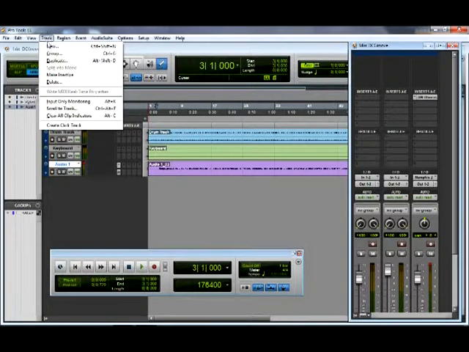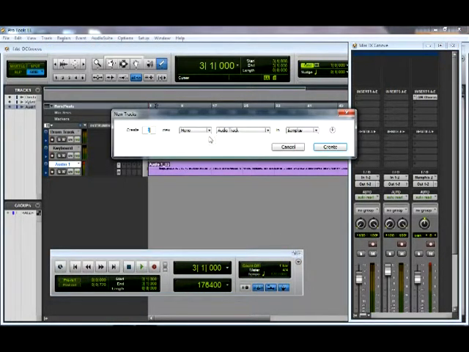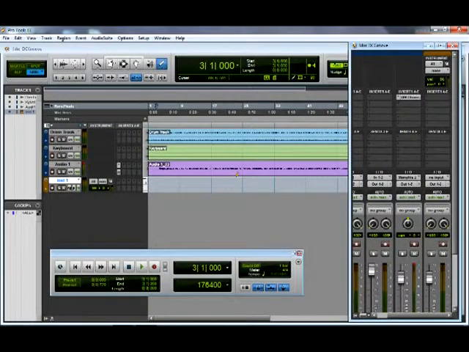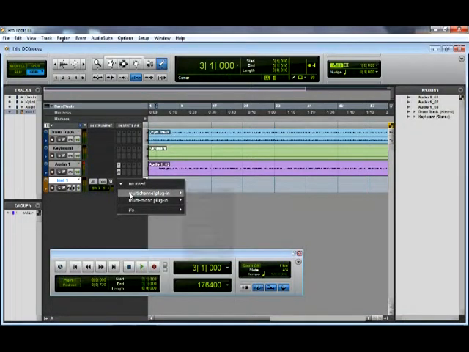Now we're going to come up here to track, go new. We're going to select a stereo instrument track, and I should be able to create that. And now I can come here and select what kind of plug-in I want.